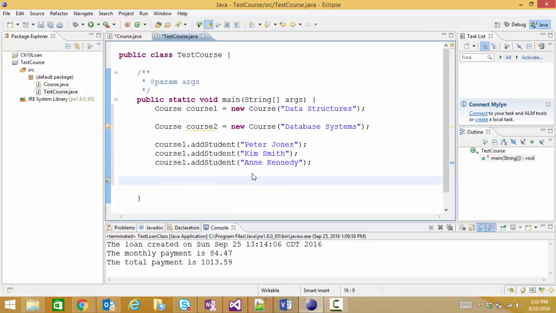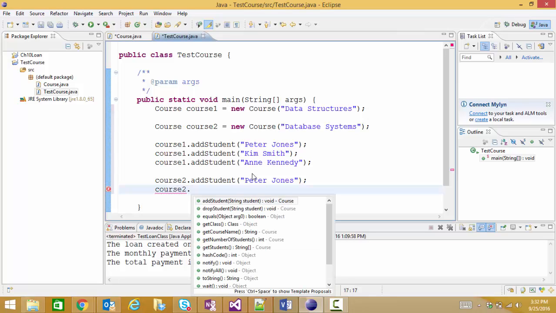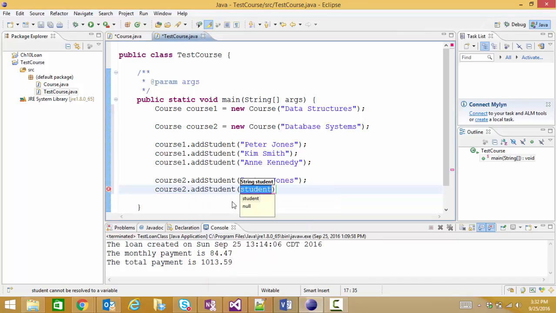Now we're going to go ahead and update our second course. Course 2, we're going to add a student, and again this one is going to be Peter Jones. He's in both classes. And we're going to add Steve Smith. And that's all the students we need to add to that database class.